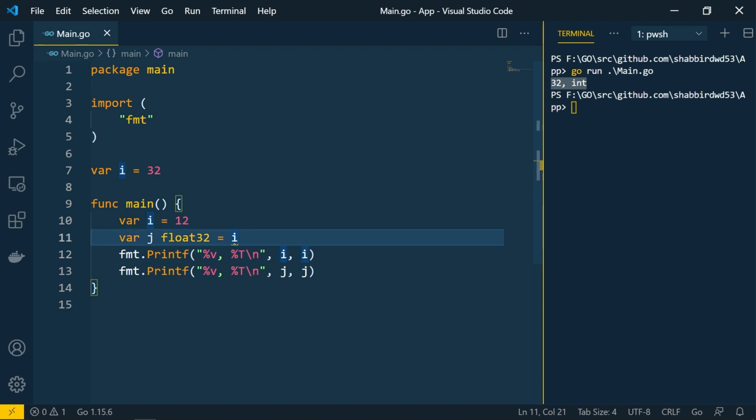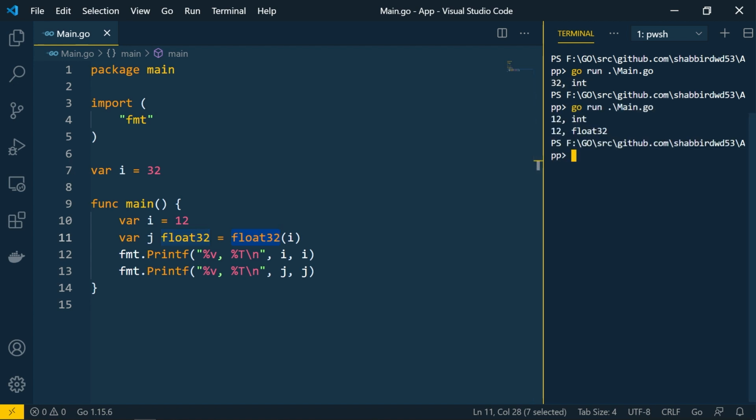You have to use the float32 type over here, and then you have to typecast it using the brackets. So this method float32 of i will convert the value i to float32, and then it will assign it to the j variable. It's the same as the type declaration, but it comes with extra brackets, and there you pass your variable, so it will convert that variable to that particular type and assign the value. Now if we run this application again, you can see that the first one, our i variable, is of type integer, and the second variable is of type float32. So this way you can do the type conversion as well.